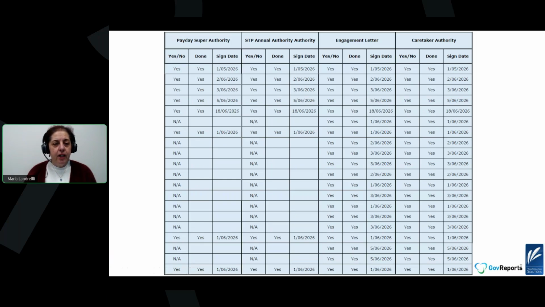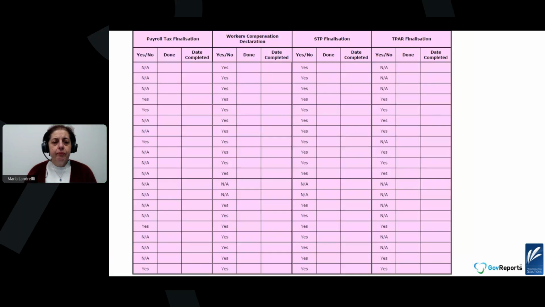Then what do I need to have new every year? Well, this year I've done a Payday Super Authority, and there's still a little bit of a debate. So this is my personal opinion that I should be covered. We've got the usual STP annual authority if it's regular and systematic and then meet the criterias. We need to do engagement letters. Have you done caretaker authorities?